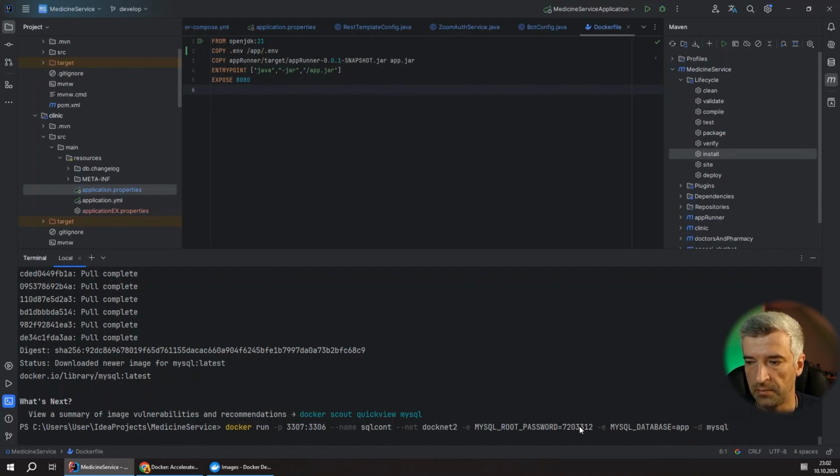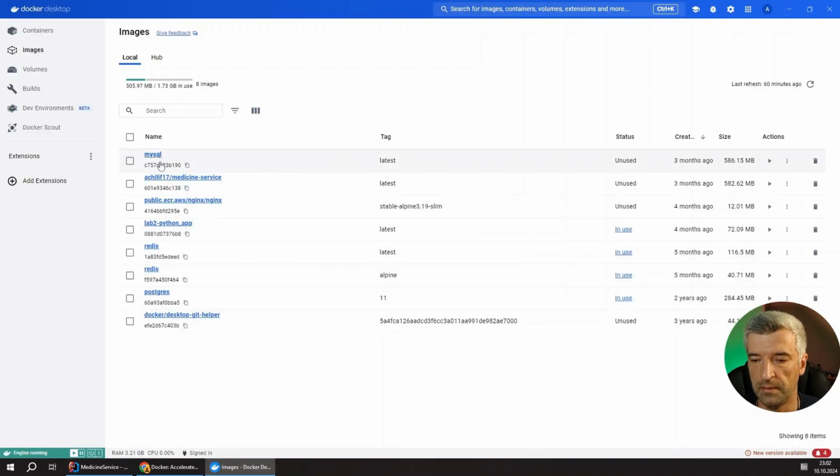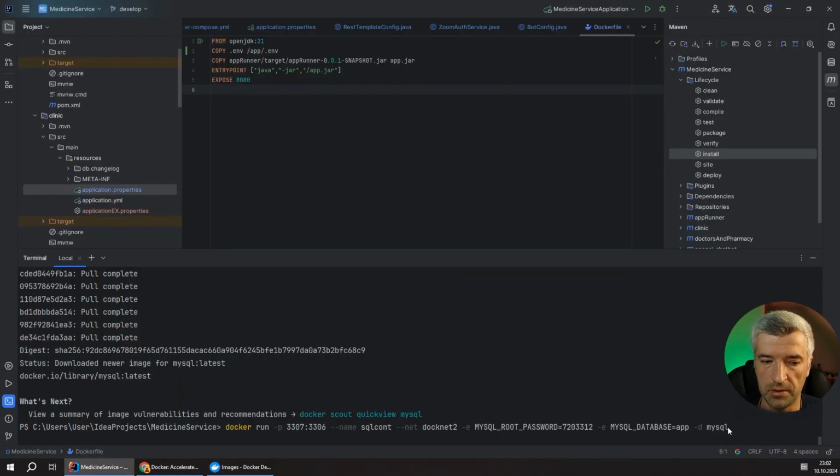MYSQL_ROOT_PASSWORD. This is the password for your database. And the name of your database at the end. mysql is the name of the Docker image that is used to create the container. Since we simply downloaded the MySQL image from Docker, it is named mysql. The command is ready. We just need to run it.